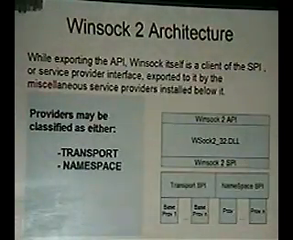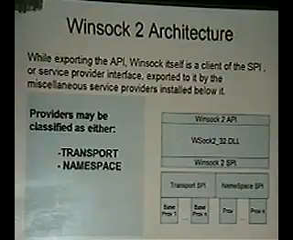So if we try and look deeper, we see that we have this Winsock API layer, which is, again, the top interface. But we also see that we have a Winsock SPI layer, which is a bottom interface that is meant for what Microsoft defines as service providers.